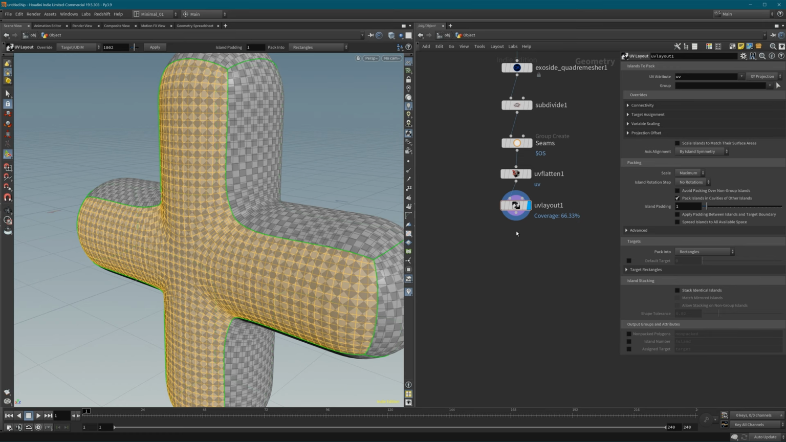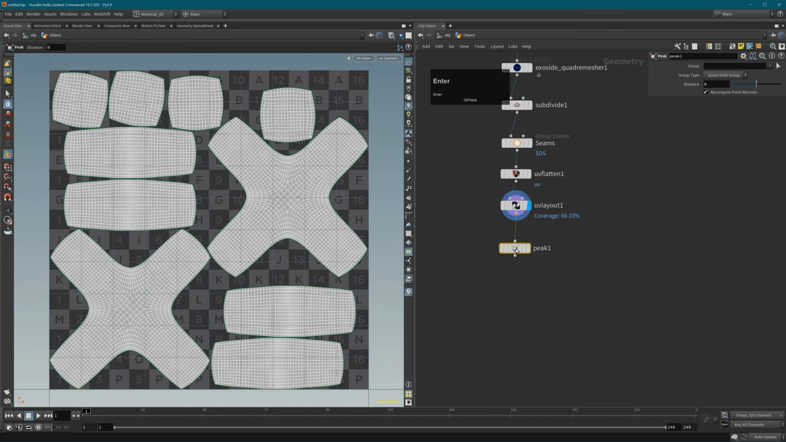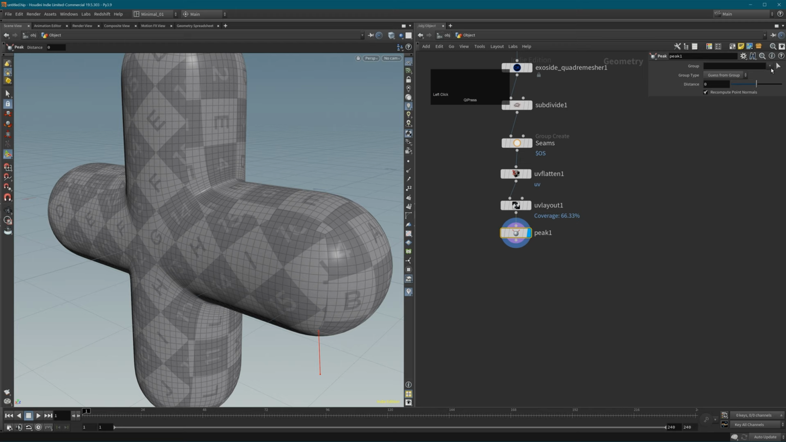And to prepare it for the simulation, I need two steps. First of all, I want to put in a peak node. And with this peak node, I will run this only over my seams group. So let's make sure that seams is specified here.